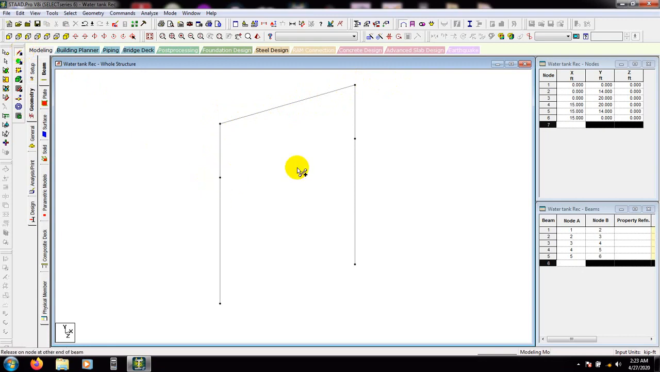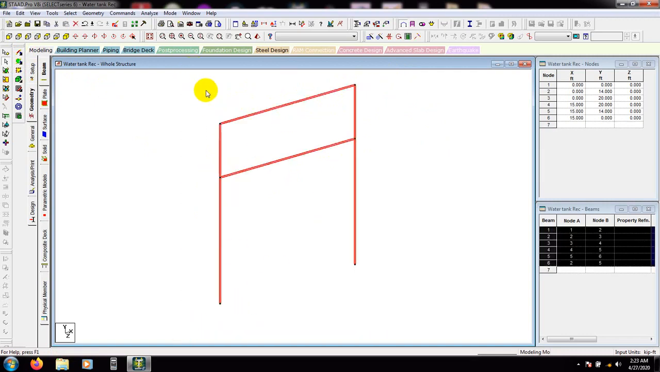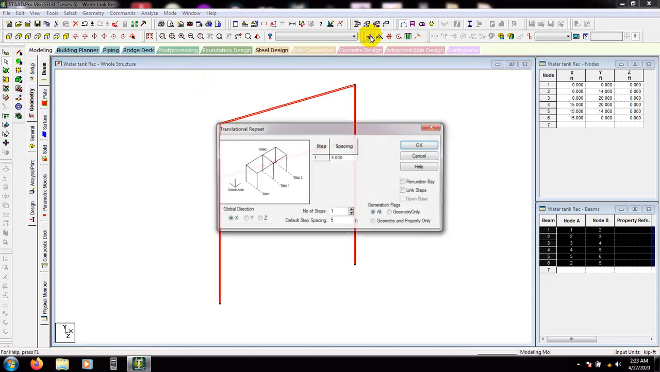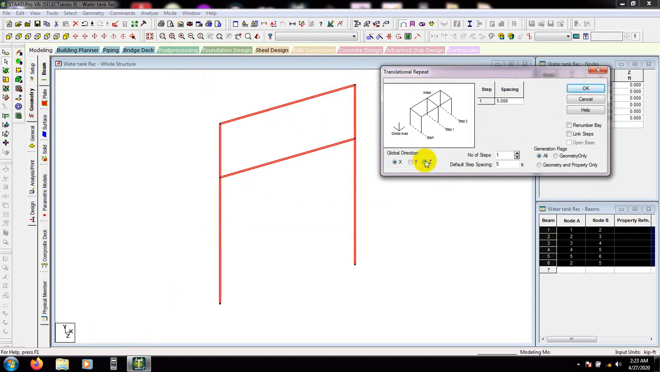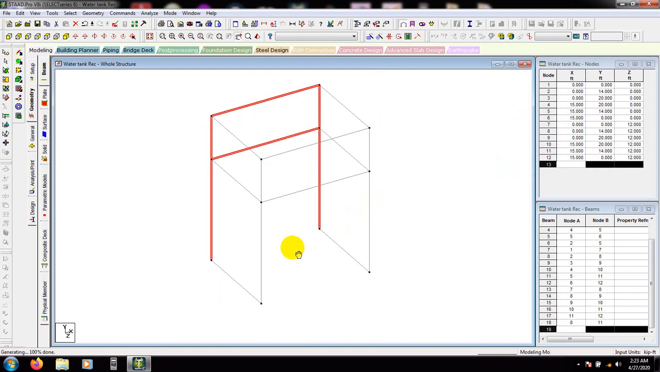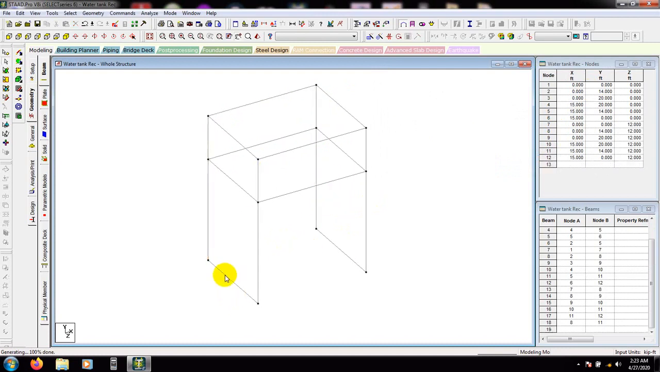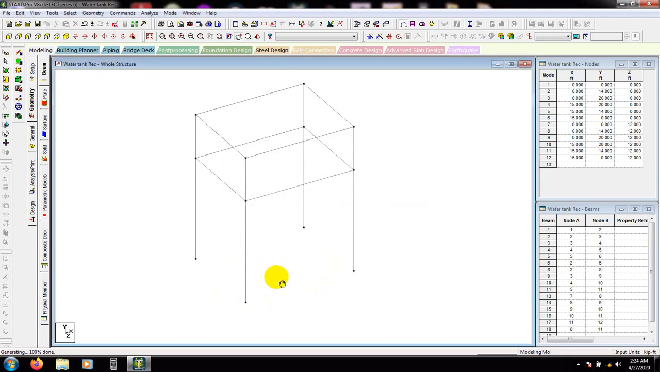Now we'll draw a beam here, add beam. Now we'll use that beam cursor, we'll select wall beam, and we'll go for translational repeat, and in the positive z direction we'll extend it. As it was 15 feet in the x direction, in the z direction suppose it's 12 feet. Steps 1 is done, and link steps, we'll link those steps. So press OK. Here we're seeing that here is our tank, and we'll select and delete both, then yes. So we have done that.